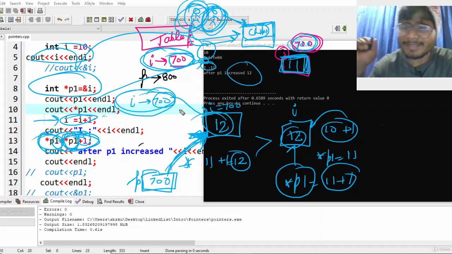Okay, I hope that's clear so far. This is just the basic, just to understand internally how pointers actually work. Okay, making sense? I hope this is making sense.